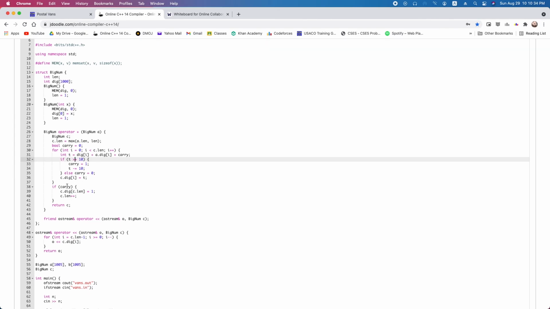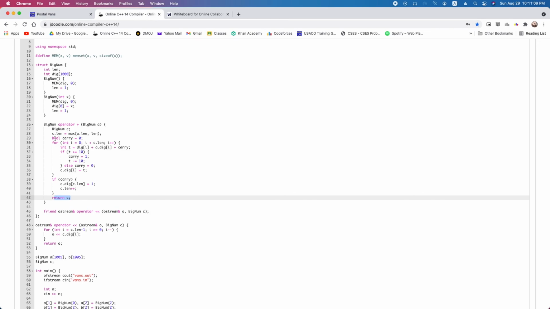And then finally, we'll take a look if we are still carrying 1 digit, because we can add up to an extra number. For example, we can add 5 and 5. Here, the max length for both are equal to 1, because just 5 itself is just 1 digit. But at the end, we will end up carrying 1 digit, so we should increase our length by 1 again and set the final value to 1, because we're carrying 1 more digit to the next place. Then we can return our new big number, which is the sum of these two.